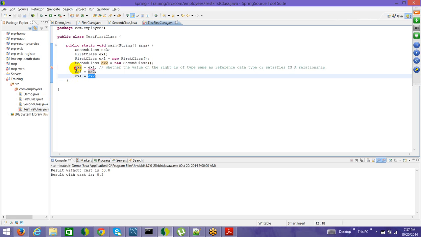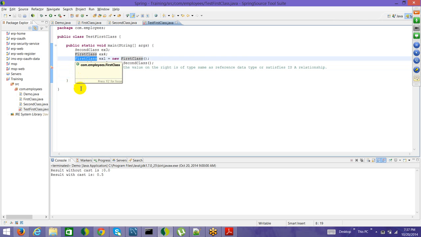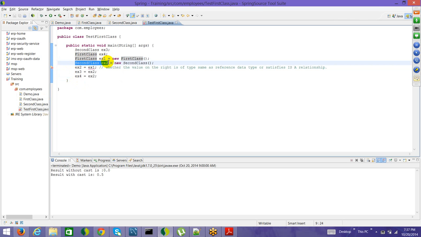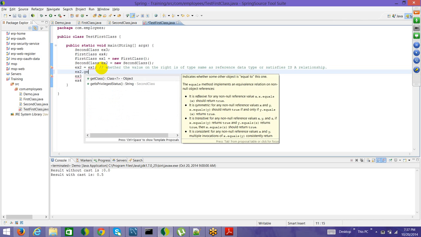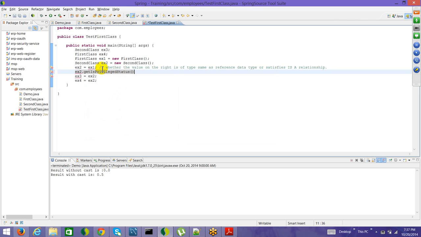Now say for this assignment, if Java would have made this true, what this would have meant is that for the first class object, we could have used a second class variable to refer to it. So ex2 would have referred to the ex1 object. Now if you try to understand the implications of it, this means that when you try to invoke a method from here, you can call this method as well, and this is perfectly valid. Java cannot say that this is wrong.